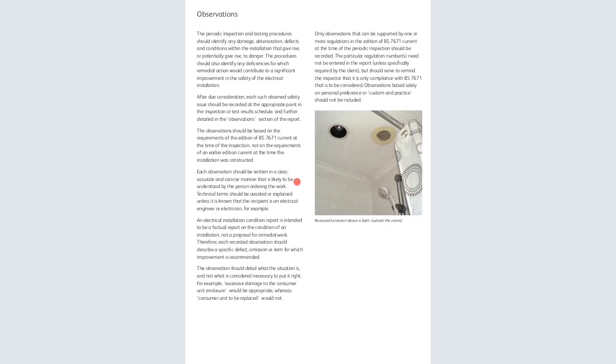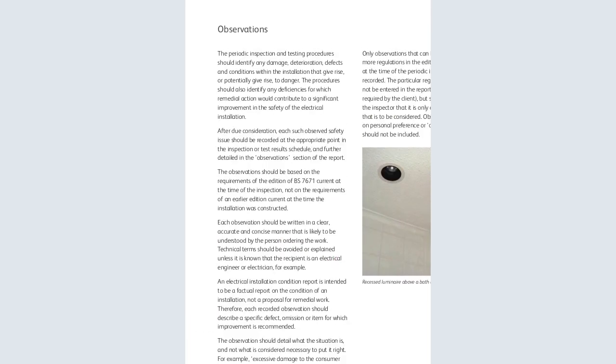So, observations. When we are doing inspections, these are the observations that you can see. We mute our mics again so that we can proceed. The periodic inspection and testing procedures should identify any damage, deterioration, defects, and conditions within the installation that give rise to potential danger. The procedures should also identify the deficiencies for which a remedial action would contribute to significant improvement of the safety of the electrical installation.